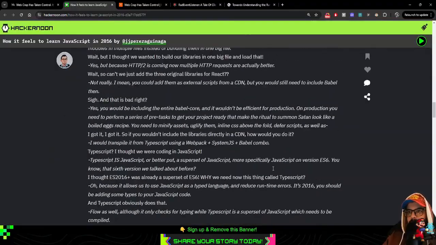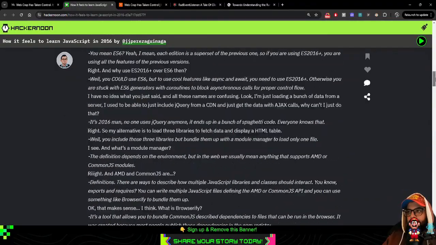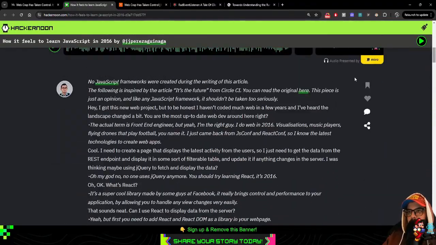And it's a back and forth between two developers. No JavaScript frameworks were created during the writing of this article.